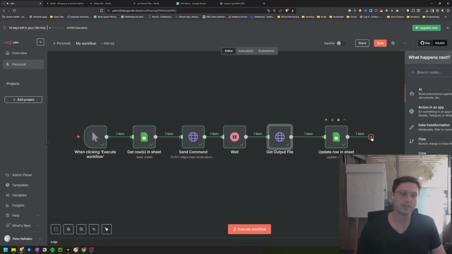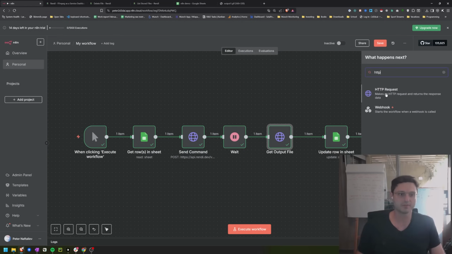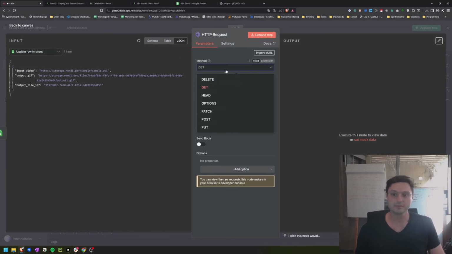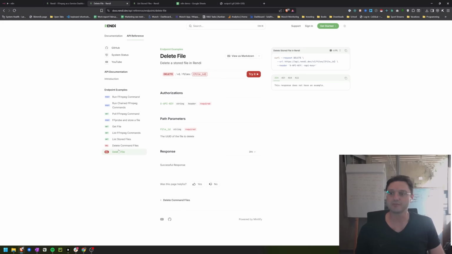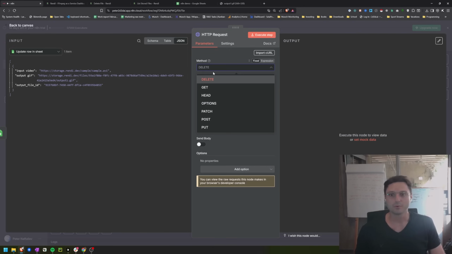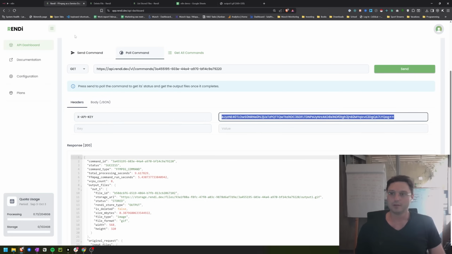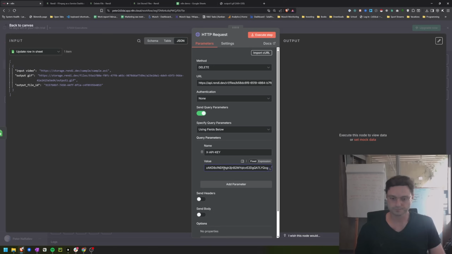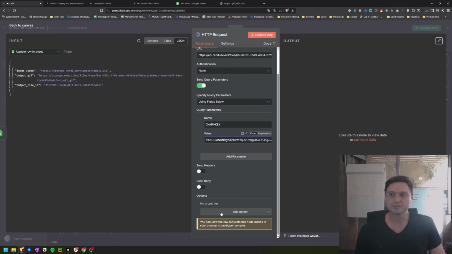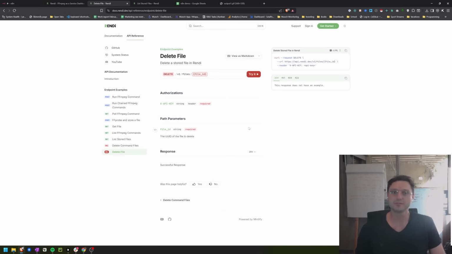So in order to do that, this is another HTTP request that we sent to Rendi. It's a delete request. In Rendi's API reference, there is the delete file endpoint, which we can use for that. So I'm gonna copy the URL from the endpoint here. Again, we're gonna put the API key here. And an important thing to notice, the result from Rendi for delete file is just a success, status 204, which is success with nothing inside.